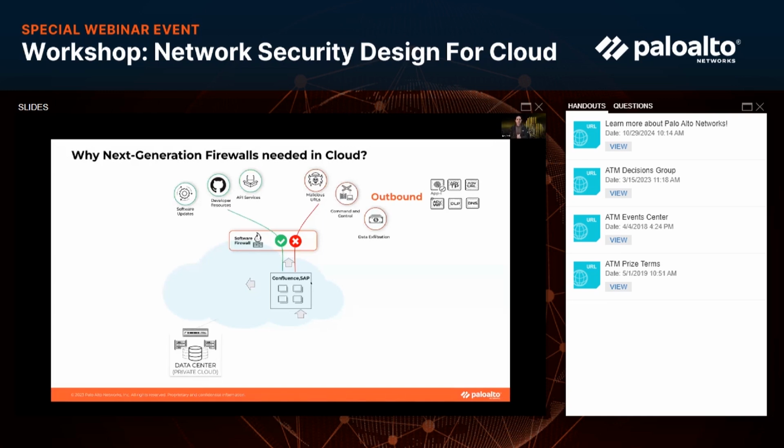That's where, if you have software firewalls sitting at that boundary, able to monitor those outgoing connections, we will be able to, with our cloud-delivered services like Advanced URL Filtering, Advanced WildFire, and DLP for data exfiltration, block all the actual data going out. That's the number one use case.